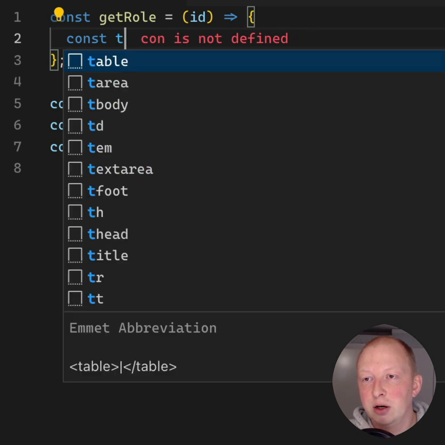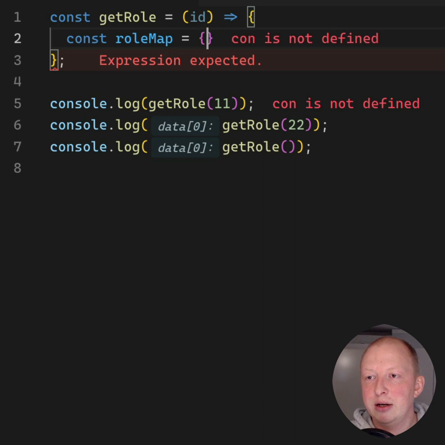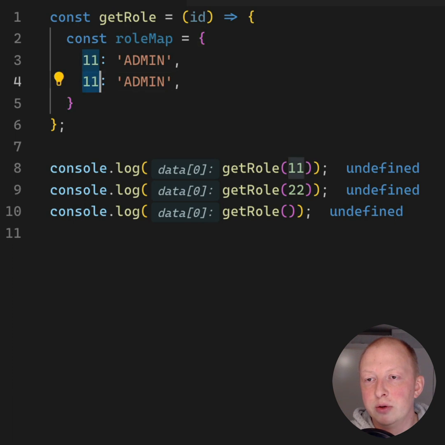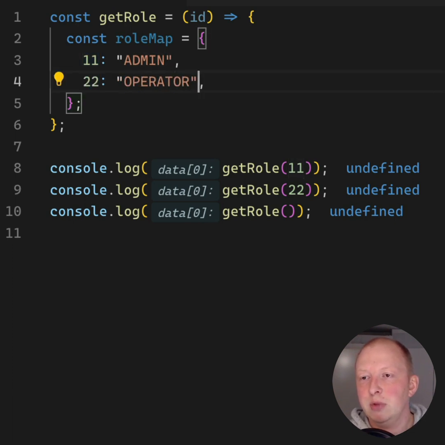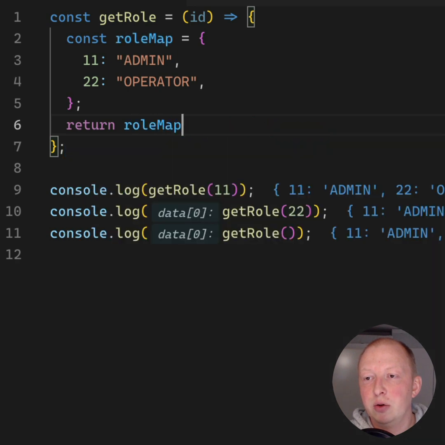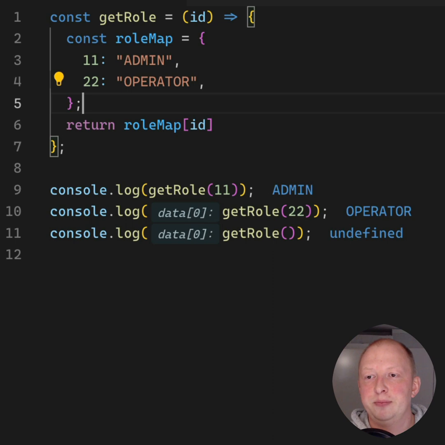First, I define a roles map. And this map will contain every case we had in our switch statement. So we use the key 11 to return the admin. We use the key 22 for the operator. And what we need to do now is we return and we access the role map and try to get the value for the given key.